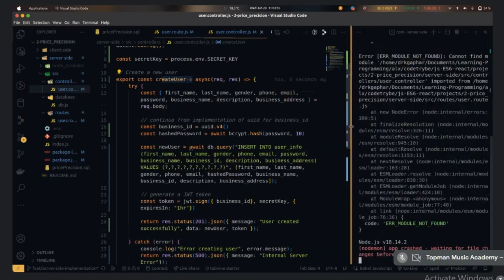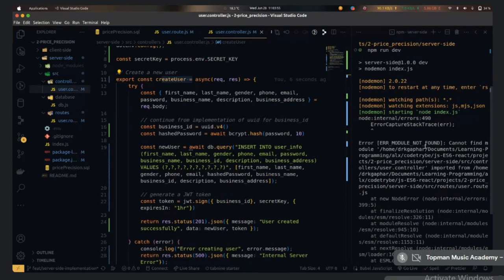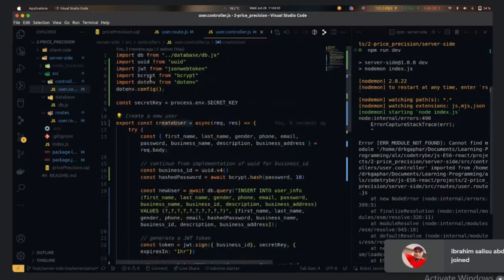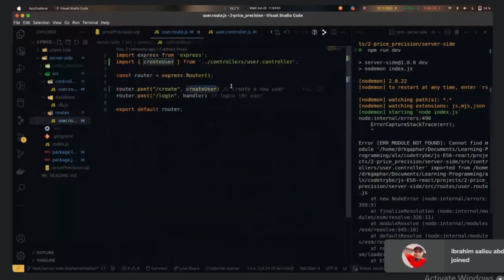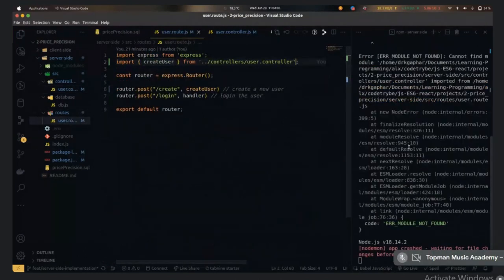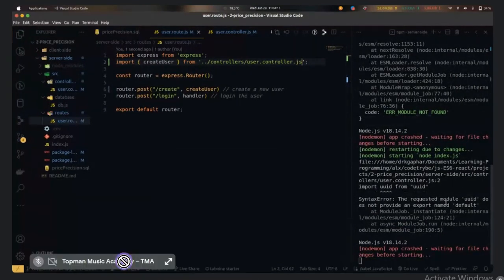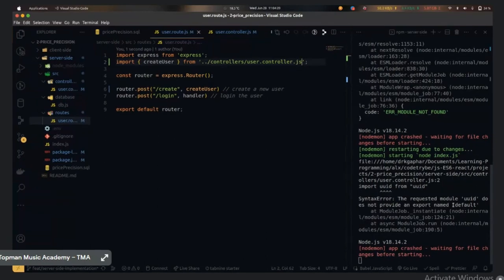Now we have a couple of errors. Okay. Yeah, I think I know where this is coming from. Where is your route? Yeah, I do not pass .js here. So nodemon will automatically restart the server after correcting this. There is an error from here, import uid from uid. There is a syntax error here. I'm not importing this uid correctly.